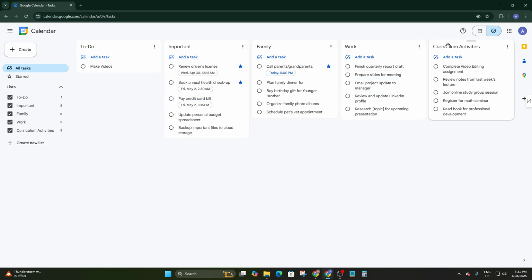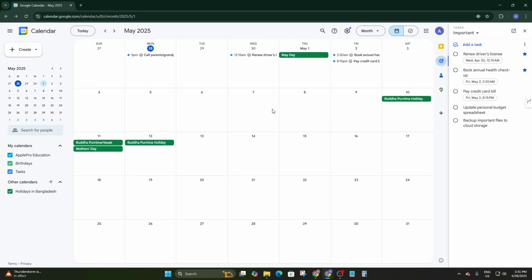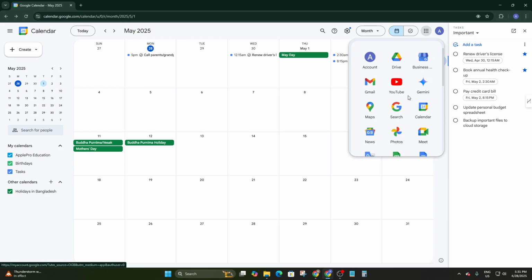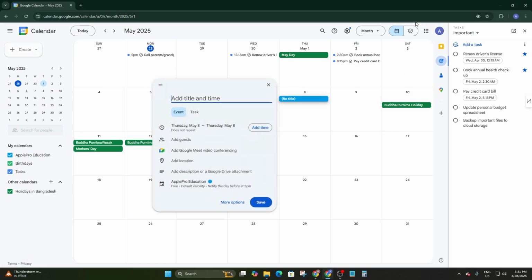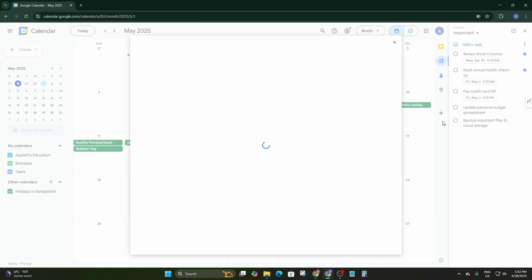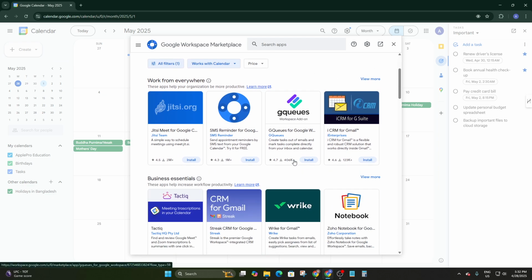I have already made a video on how you can organize your Google Tasks like a pro, so you won't miss any important work or any important task, whether it is daily, weekly or monthly. Now from here you can find this nine-dot button again, so you can also access the other Google apps. There are also more apps here, and you can add some add-ons here, which will make your work much faster.